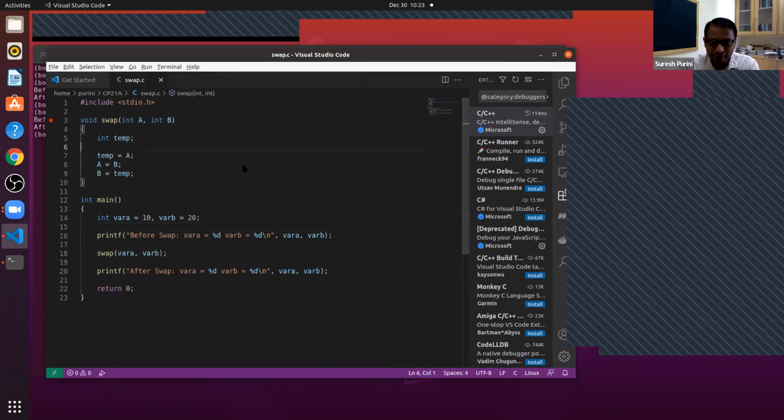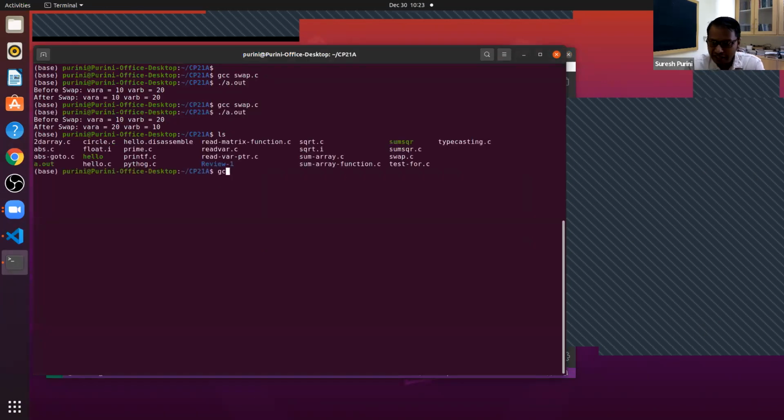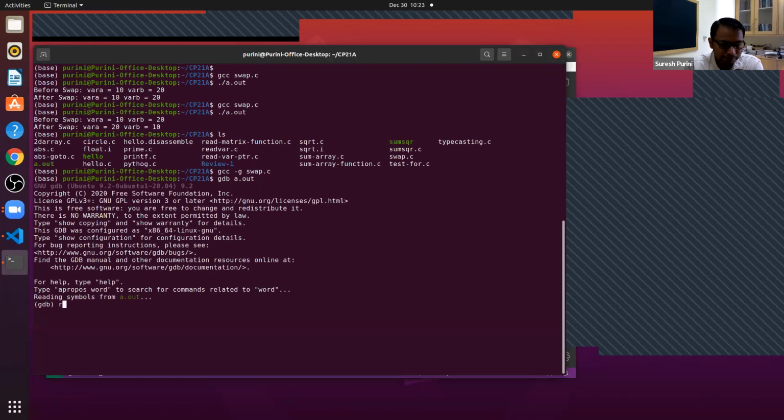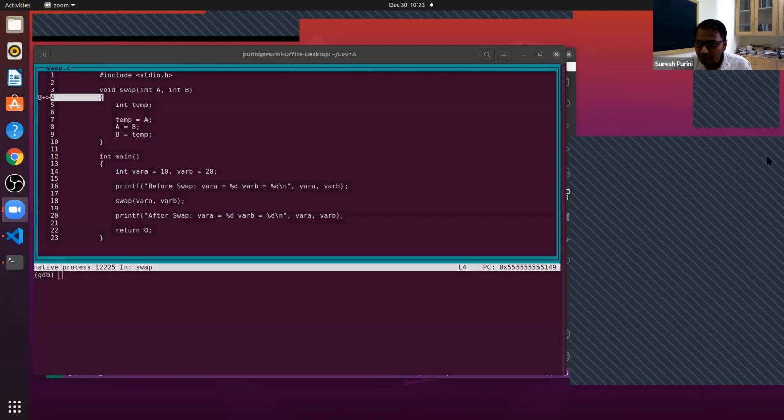I will instead use my favorite GDB on this terminal. gcc -g swap.c, gdb a.out, break swap, run, TUI enable. So now we are running the program and we are on the line where we just entered the swap function. Are you all with me here till this point?